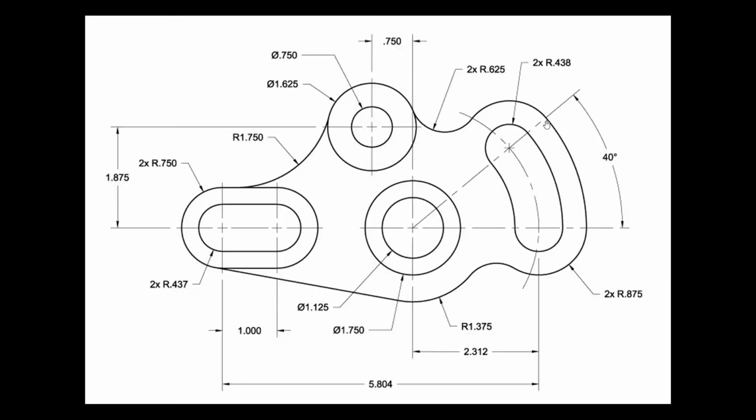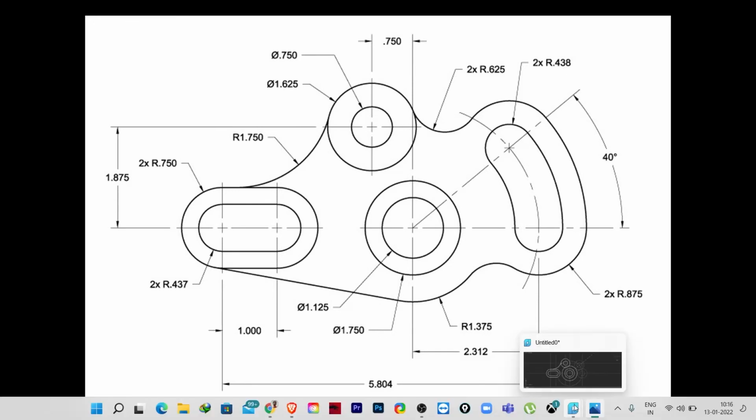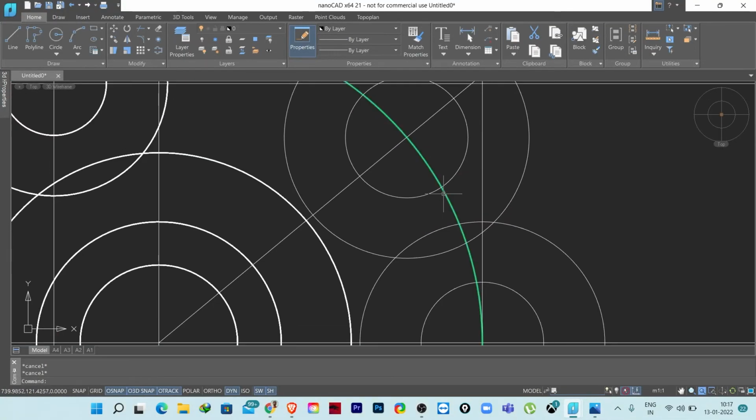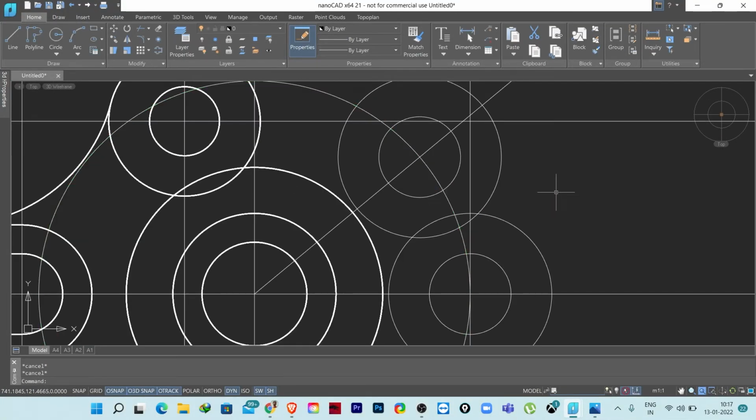Let us check what we can do now. Now we need to have these circles touching the outer circles and the inner circles as well. So what we will do is offset this reference circle to these two sides with the radius value. So what is the radius? For the smaller circle, it is 0.438. So let me go back here, and I will give 0.438.